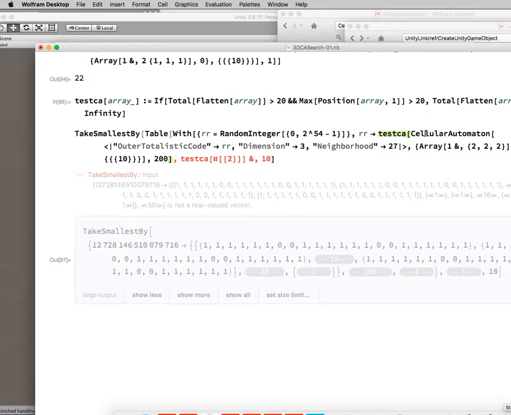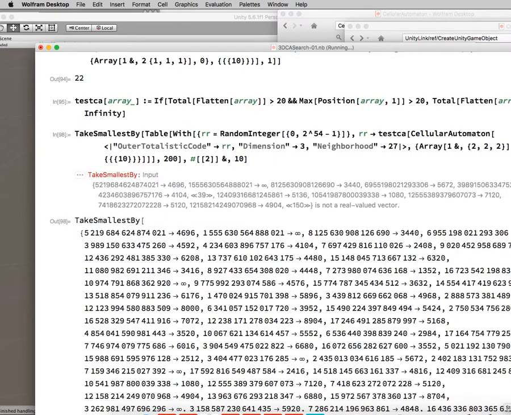Okay, so for the cellular automaton, we want to test it there, then we want to close for the width, then we want the table, then we want to say smallest by hash 2. Okay, there we go. Oh, come on.